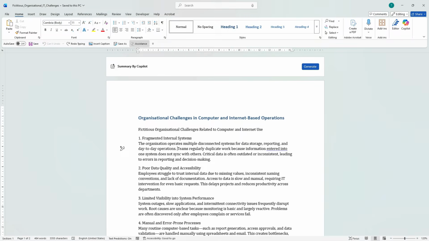In order to demonstrate the prompt patterns, I have opened up this following document, Organizational Challenges in Computer and Internet-Based Operations. This document contains some fictitious information about the typical internal IT problems that may be faced, such as fragmented systems, data issues, and security gaps.